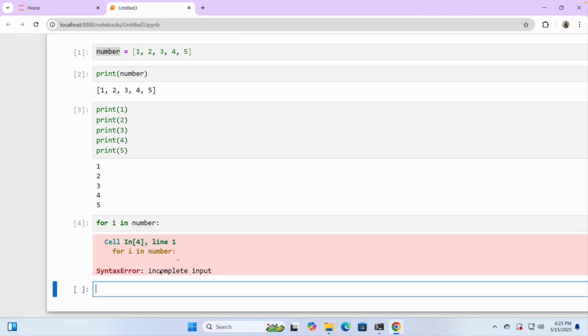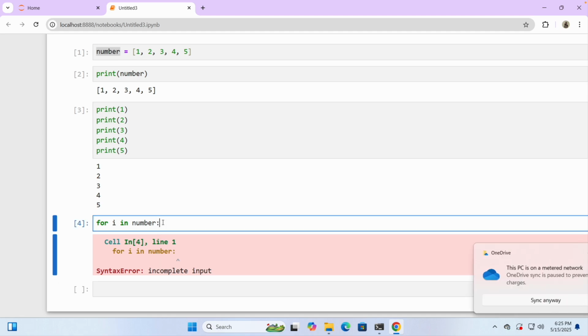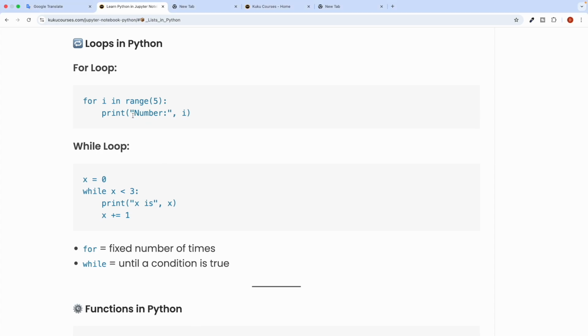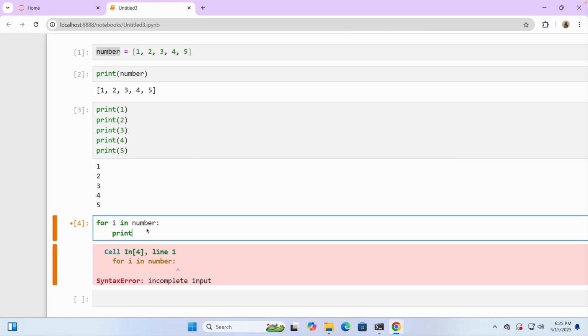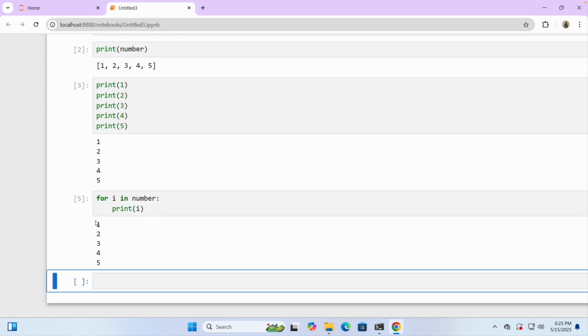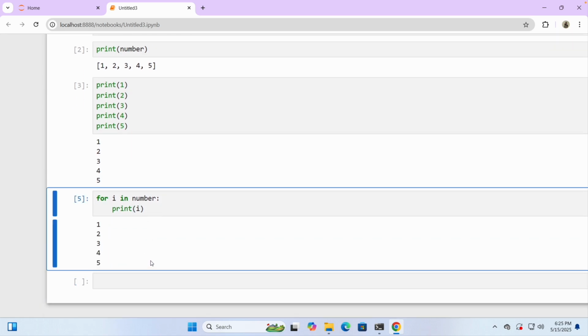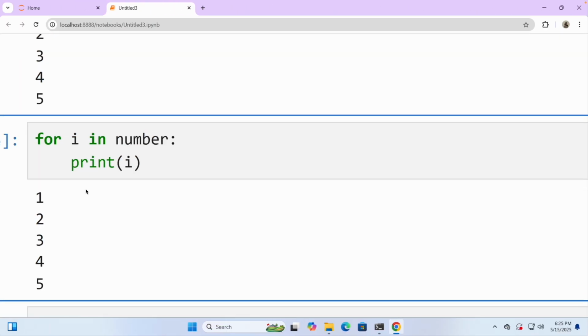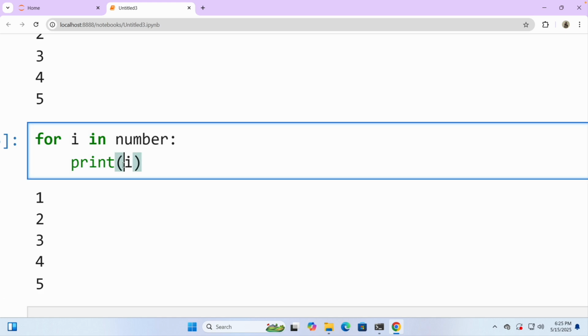Then write a colon, press enter, and write print, and print that particular variable, i. Click on shift and enter. You can see it will automatically print 1 2 3 4 5. Now you can make it more interesting. For example, you can add something like number equals i.